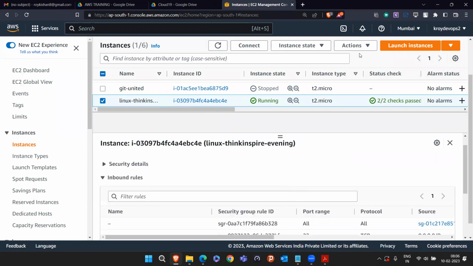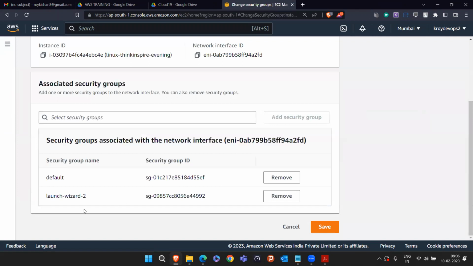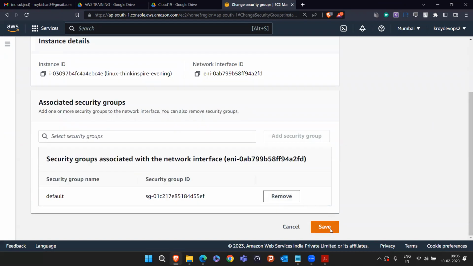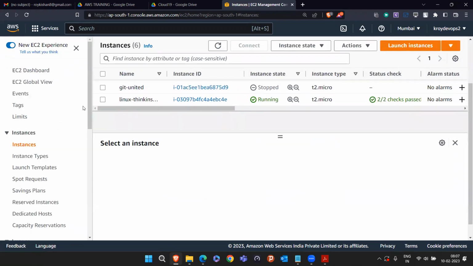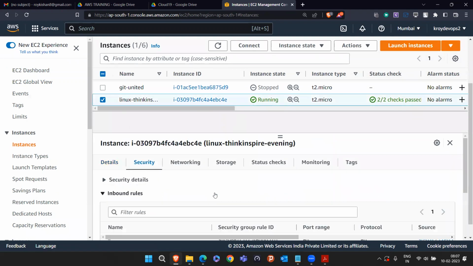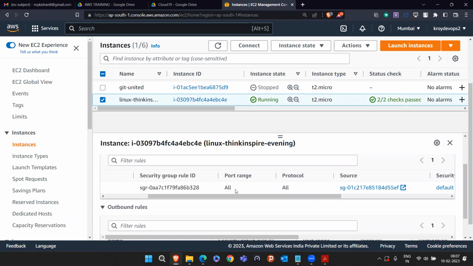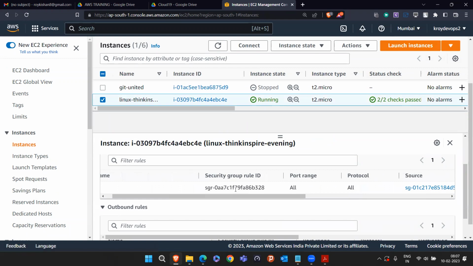Now what I am going to do is simply click on Actions, go to Security, click on Change security group, and take an example, I am removing this security group, this one, launch wizard 2. If I remove this, now see what will happen. Remove this, save it. I removed that security group. Now if I click on this and go in the security section, you'll see in the inbound rules.